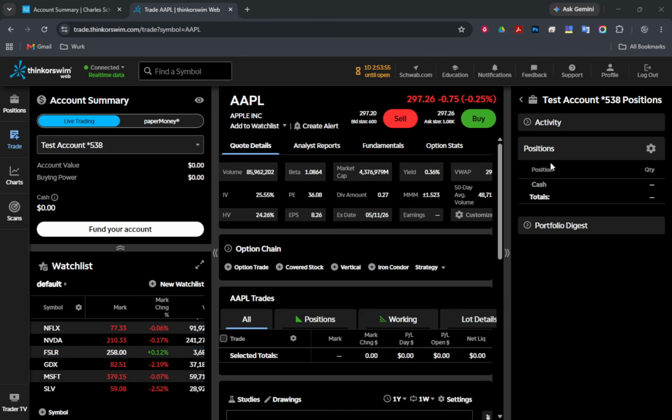The charts panel allows you to view price movements of different stocks. Lastly, there's the trade panel where you place buy or sell orders. Each section serves a unique purpose, making it easier to navigate through your trading activities. With that ready, let's explore how to place a trade.